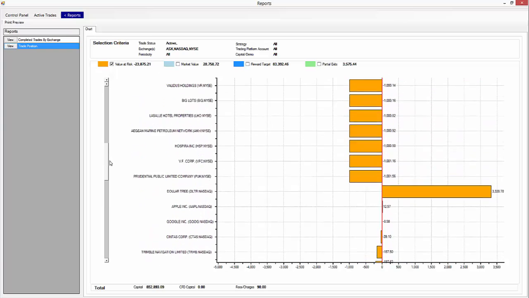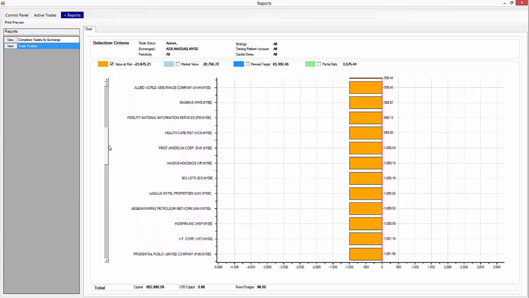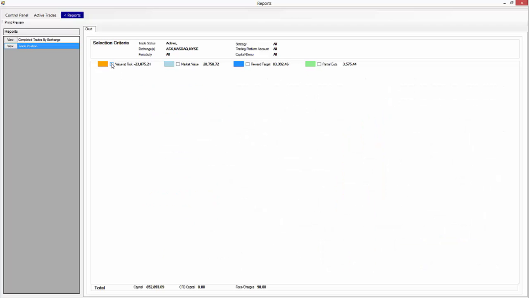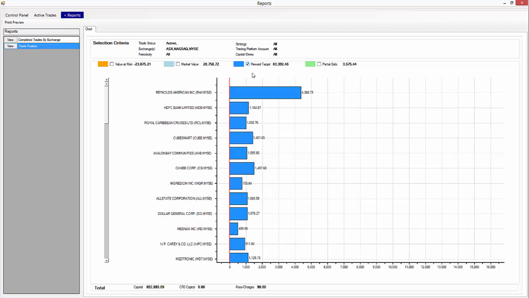So scrolling back up the list, when I come back into the NYSE, you can see there's quite a few stocks there that haven't yet been trailed. I'm going to remove the value at risk there and show just the reward targets. Notice the color coding does complement the chart when you're showing your risk stops and reward targets. The orange represents the risk stop, blue is market value, and the brighter blue here is the reward target.